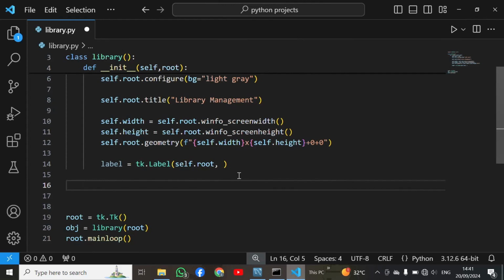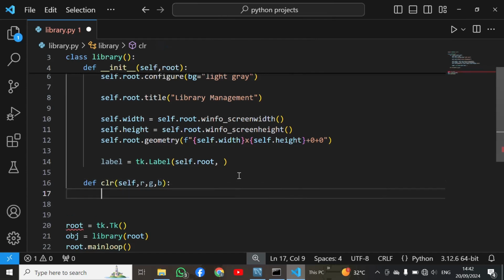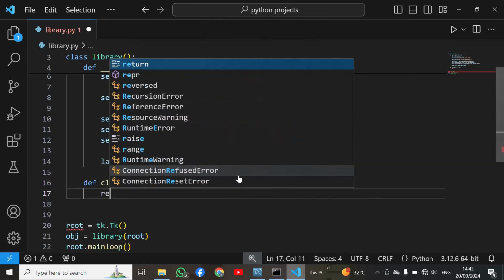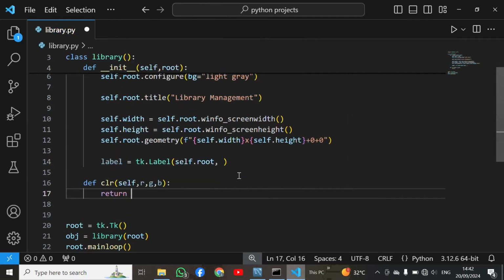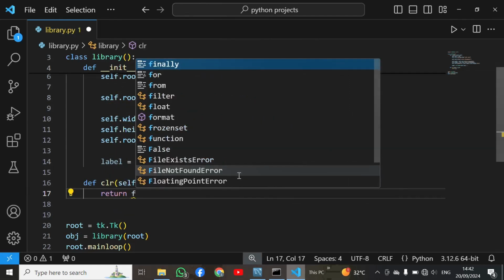So here I will define a function, def CLR. You can use any other name for your function, and here I will pass some arguments. First is self, and second is R for red, G for green, and B for blue. Then I will start here return. It will return us a formatted string. So here I will use f.